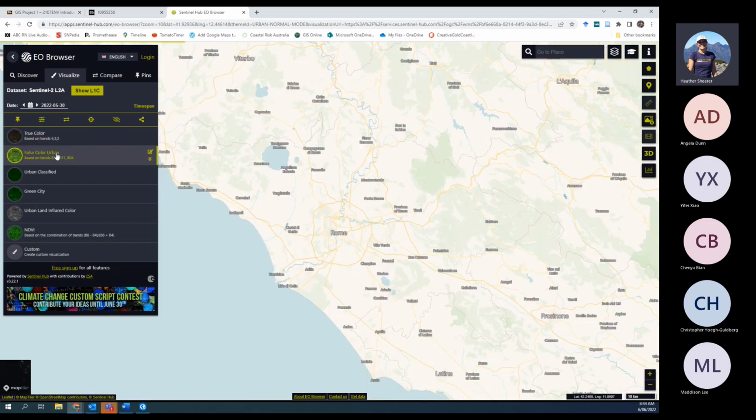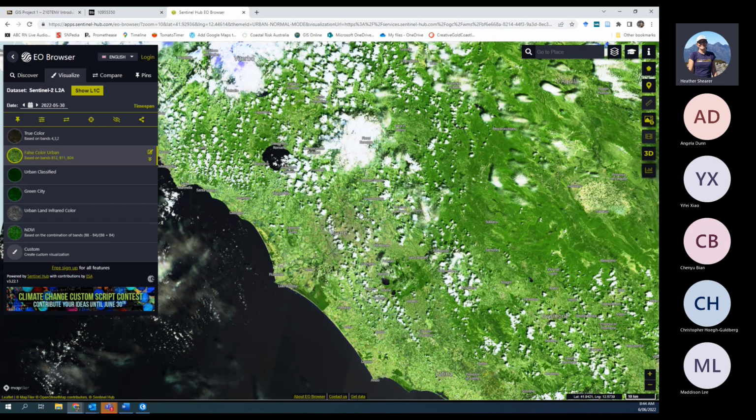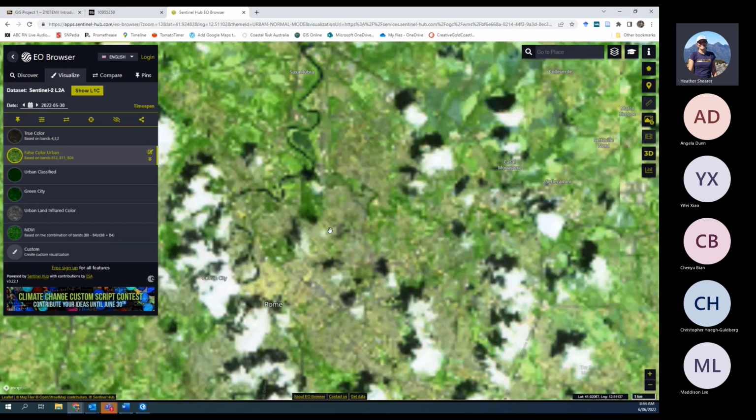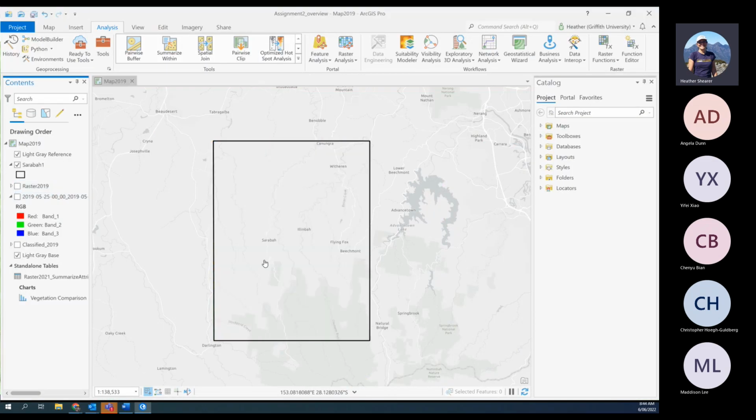Okay, there are different classifications according to the theme of your satellite. I also introduced how you can download this data and look at the different spatial indices of the data, and then you can open it in ArcGIS Pro. And let's just turn this raster off.